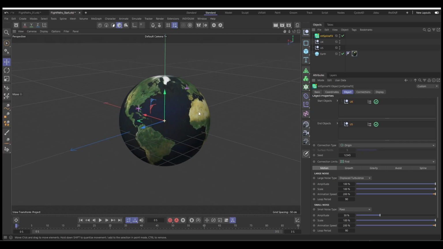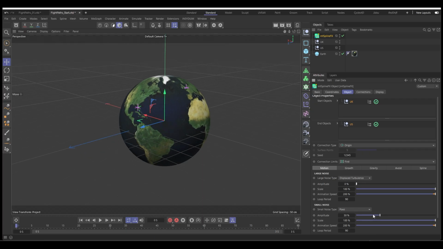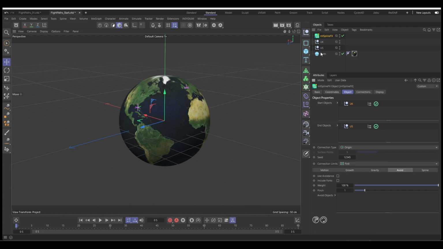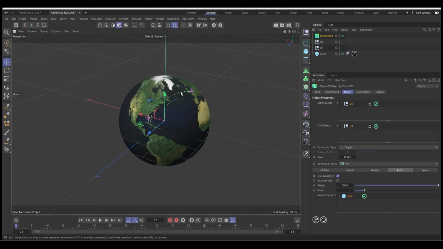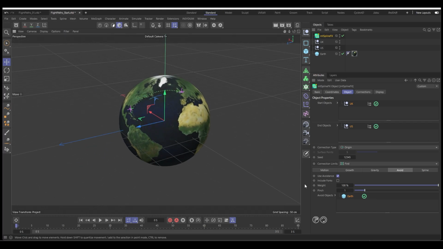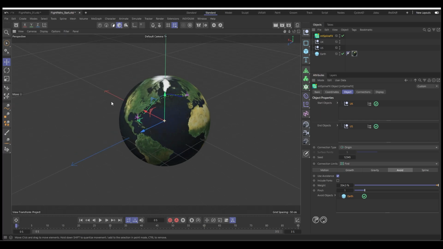All right, so let's get rid of the lightning look. All we need to do is drop down the amplitude from both of the noises in the motion channel. Then we need to have it avoid our Earth. In the Avoid tab, we'll drop our Earth model in there. Enable avoidance. You can see that's created an intersection path there. Then we're going to increase the weight, and you can see that's going to start bringing out our spline.